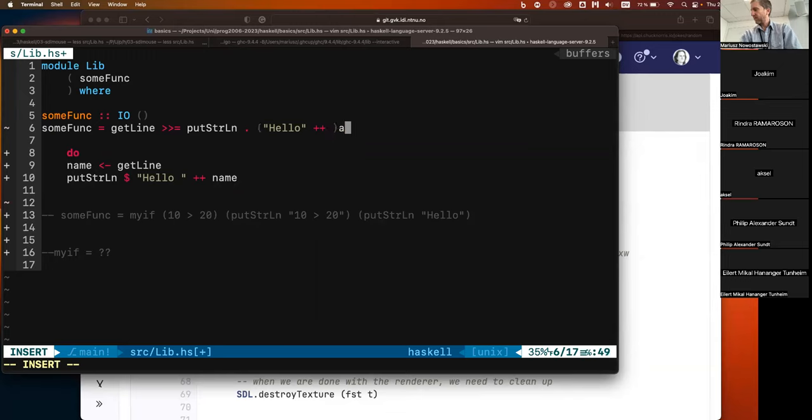So if we do the simple, let's do the simple case first. If we do this, right, what will happen is getLine will return us an IO String, which is a string inside the IO structure, and then we will bind it to a function which expects just a String, and it will produce the empty tuple within the IO construct.